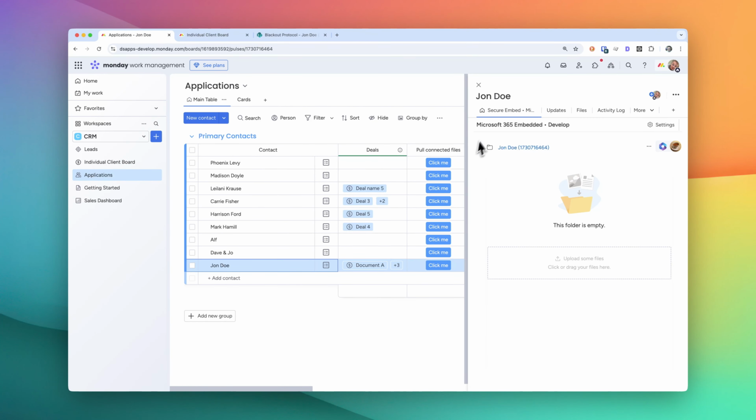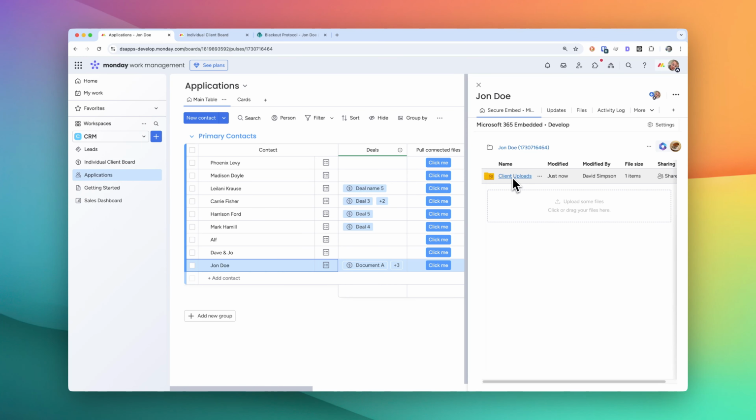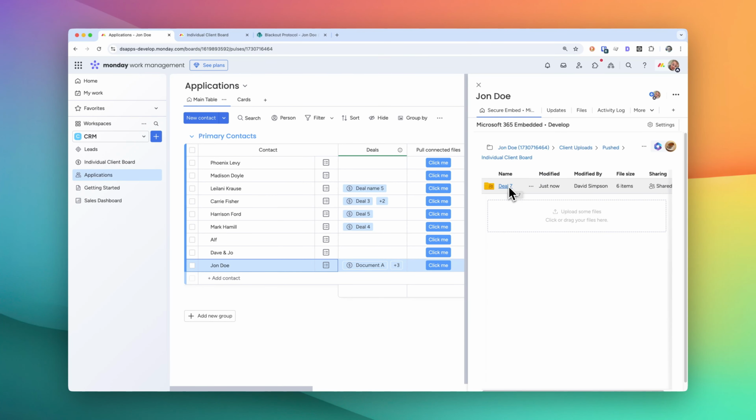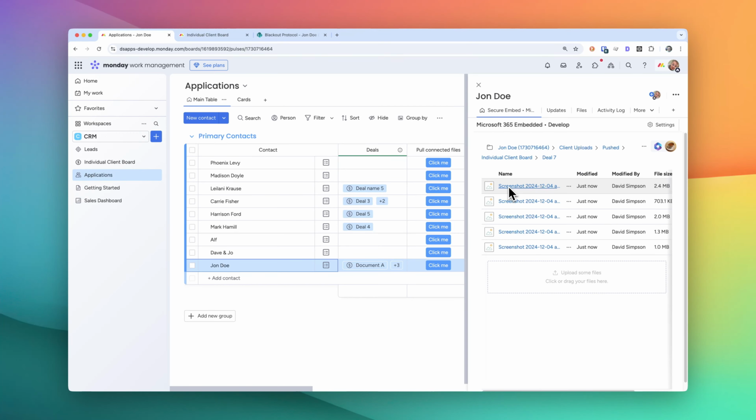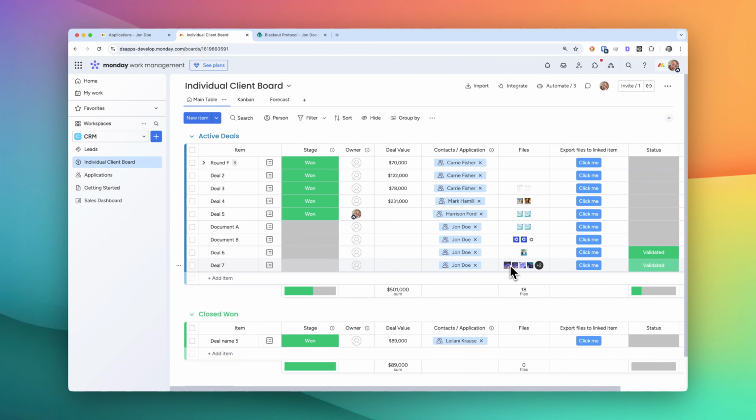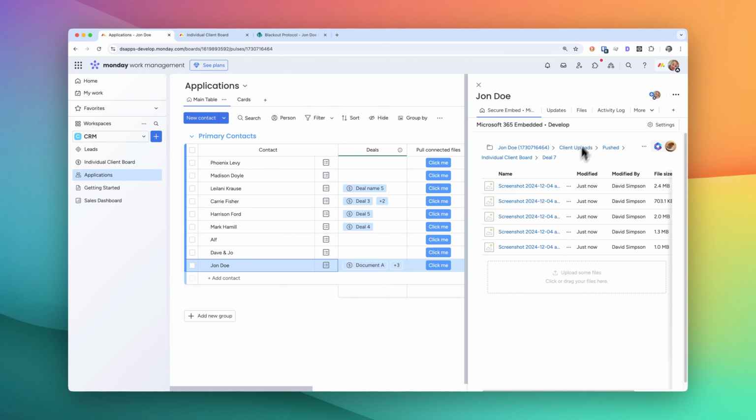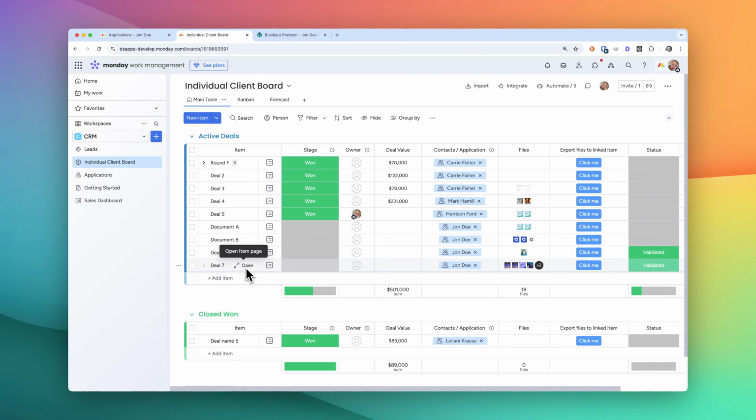Over in John Doe, if I click this again, you can see we now have the client uploads folder. We've got the pushed folder. We've got the folder named after the linked board name, and then we've got a folder named after a single item, and we can see that we've got 1, 2, 3, 4, 5 items corresponding with 5 items. 1, 2, 3, 4. Is it 5 or 6? Let's just press that again. There are 6 items corresponding to the 6 items for this item here. So that's pushing from one to another.